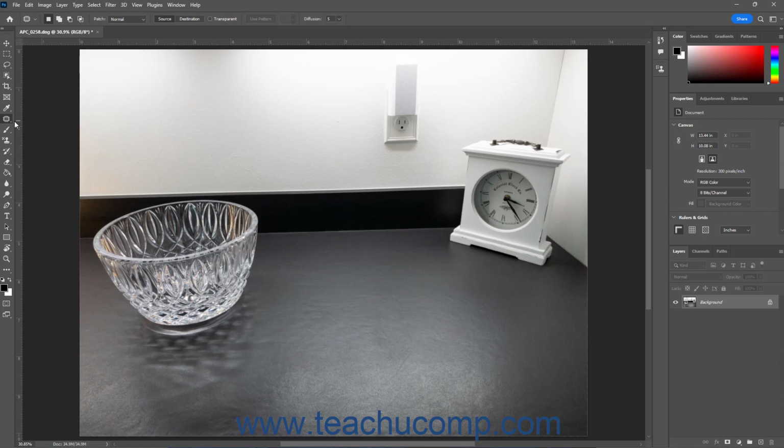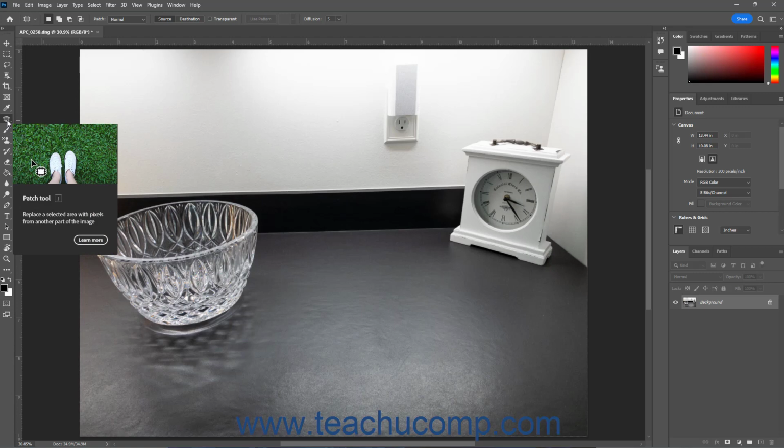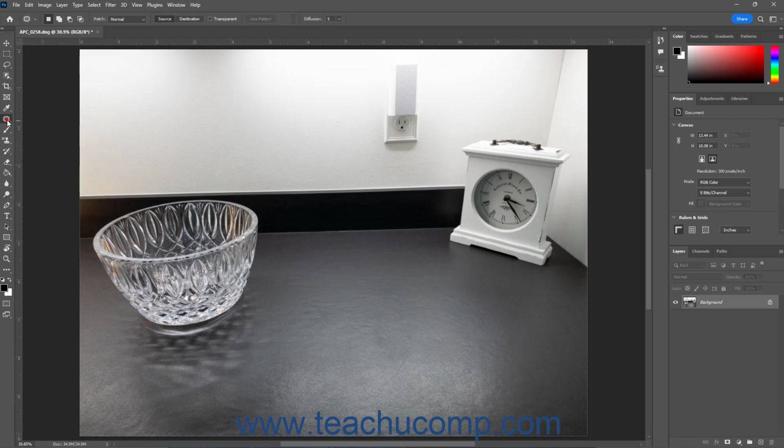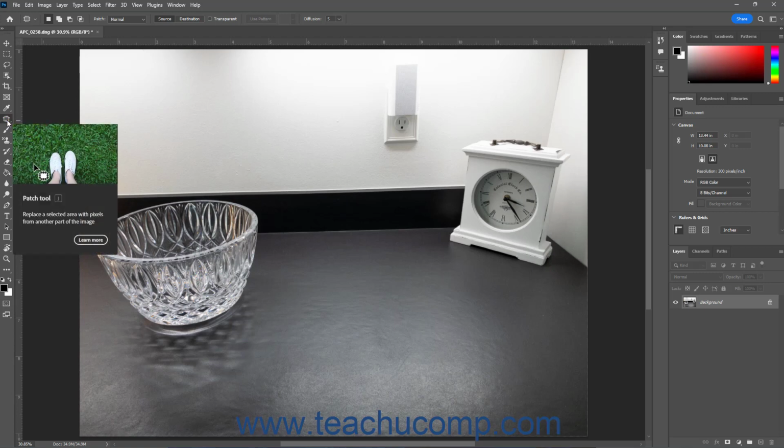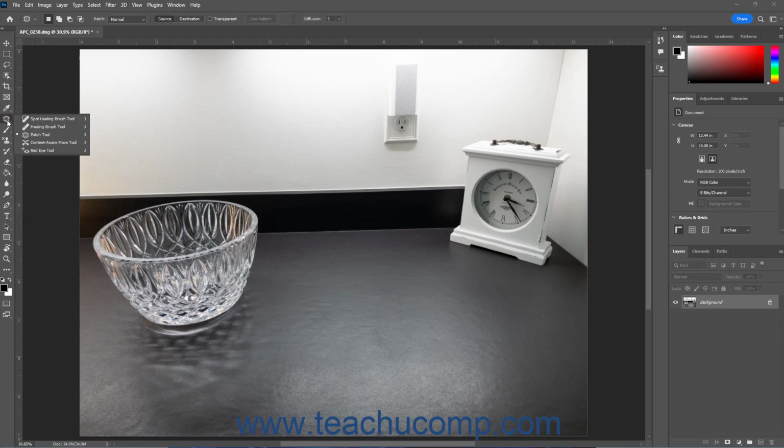To use the Patch tool in Photoshop, click the Patch tool button in the Tools panel. This tool shares the same button as the Spot Healing Brush tool, the Remove tool, the Healing Brush tool, the Content Aware Move tool, and the Red Eye tool, and the button shows the icon of the tool last selected. So if needed, click and hold down on this button in the Tools panel, and then select Patch Tool from the side menu that appears to select it.